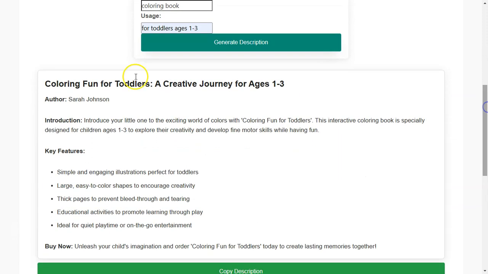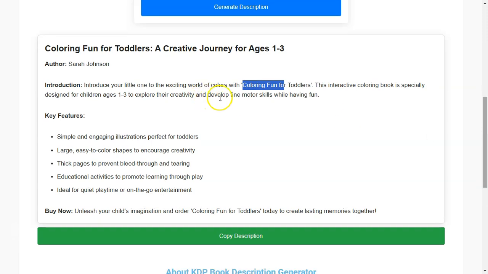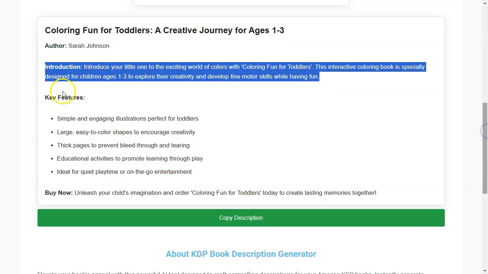You can see it gives you a headline, coloring book for toddlers, a creative journey for ages 1 to 3. Write your own author name here. Introduction, introduce your little one to the exciting world of colors with coloring fun for toddlers. Change with your book title. This coloring book is specially designed for children ages 1 to 3 to explore their creativity and develop fine motor skills while having fun. This is really cool and it catches buyers' attention. Then there are key features, simple and engaging illustration, perfect for toddlers, large, easy to color shapes, encourage creativity. You can read this out.